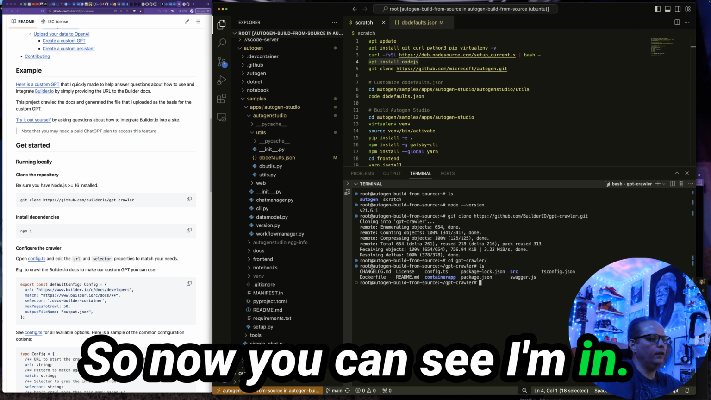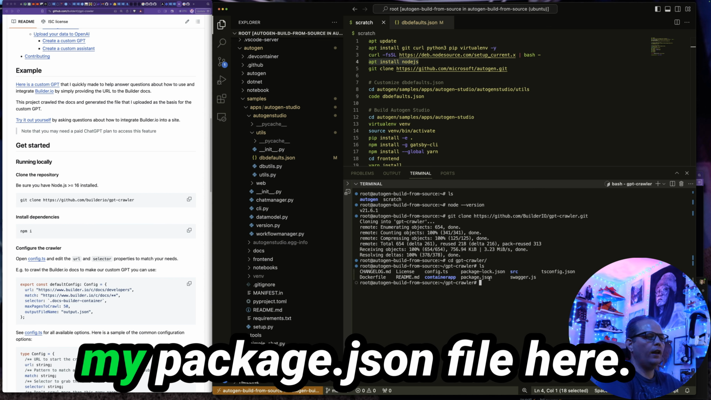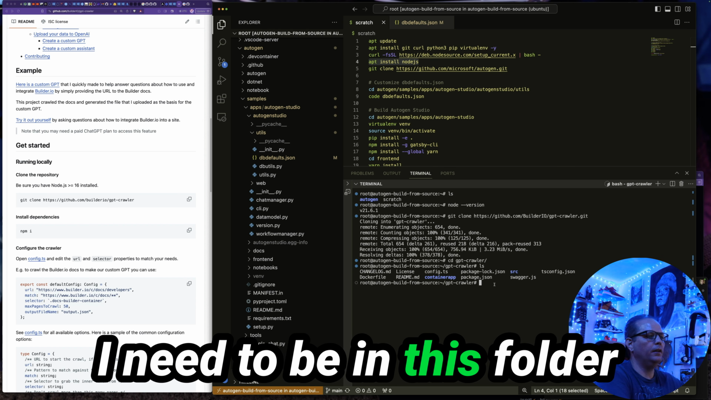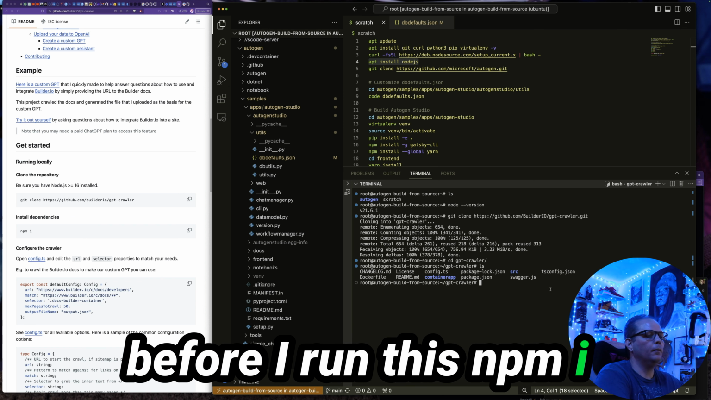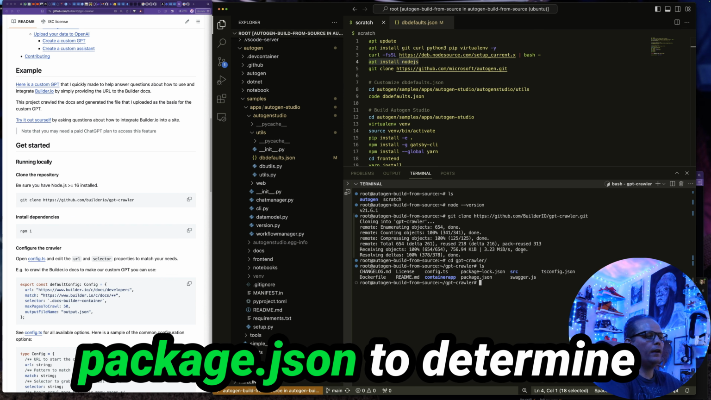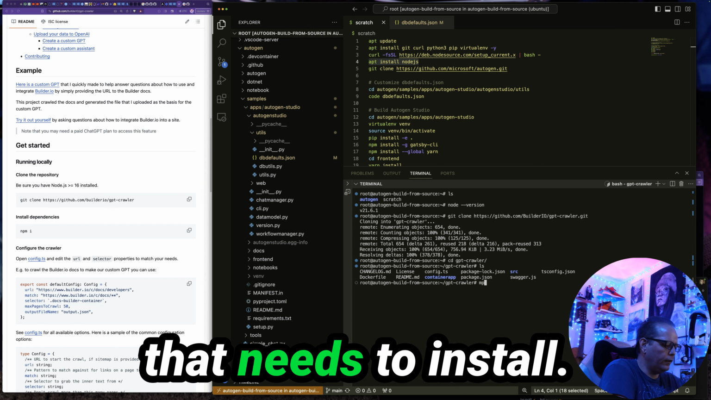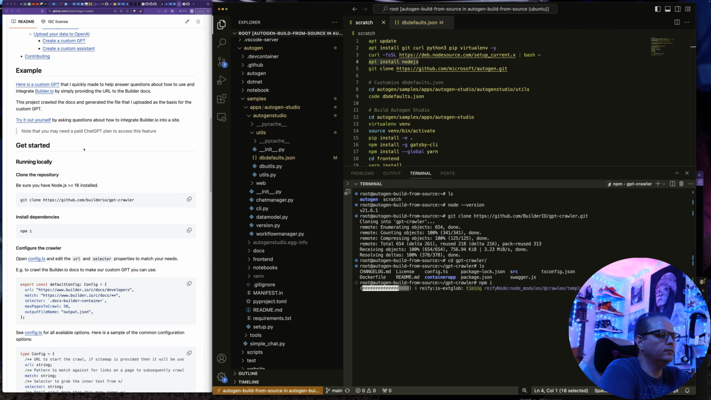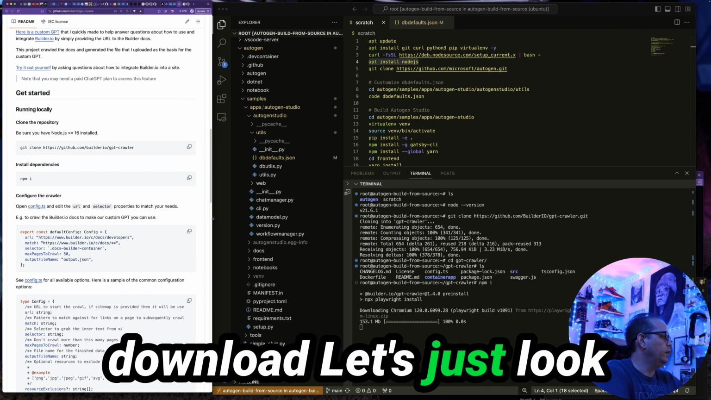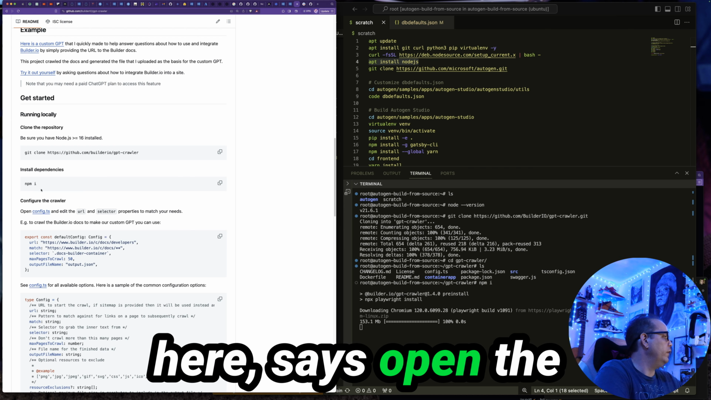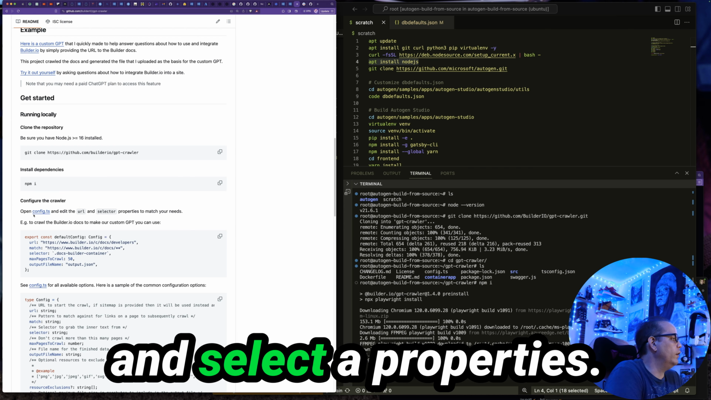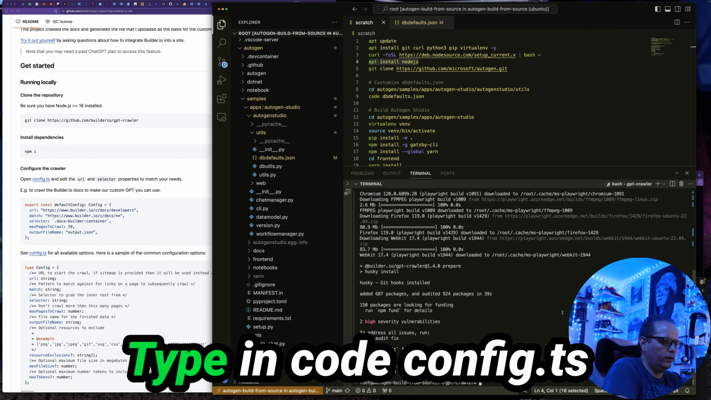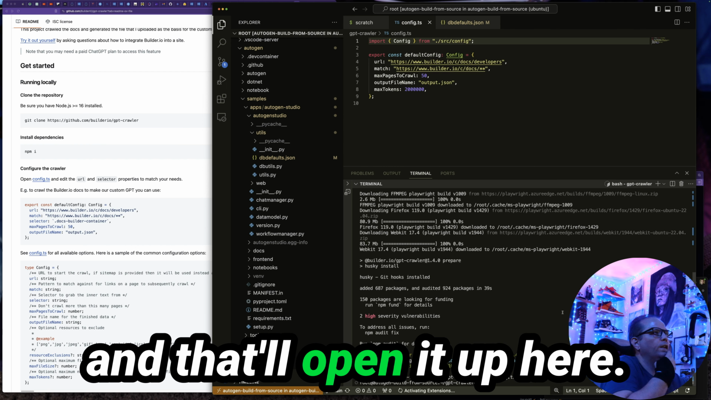So now you can see I'm in, and I have my package.json file here that's going to have my dependencies. I need to be in this folder before I run this npm i command, because that's going to reference this package.json to determine what dependencies it needs to install. And this is going to make sure that everything gets installed. While we're letting that download, let's look at this next instruction. It says open the config.ts and edit the URL and selector properties. Since we're in VS Code here, I can just type in code config.ts and that'll open it up.